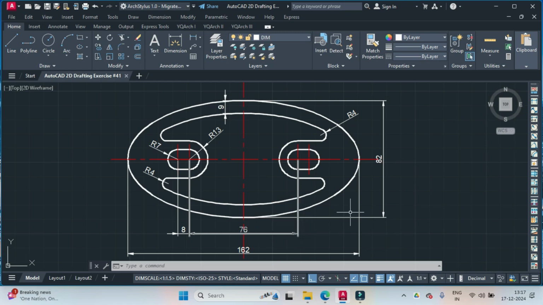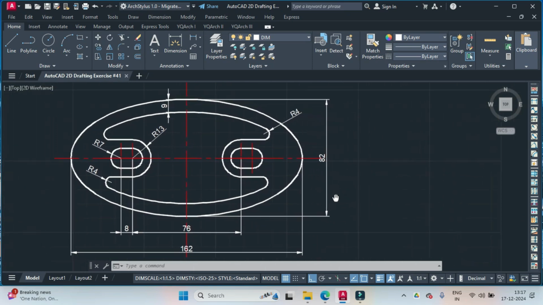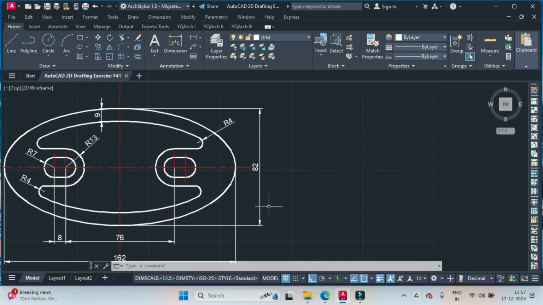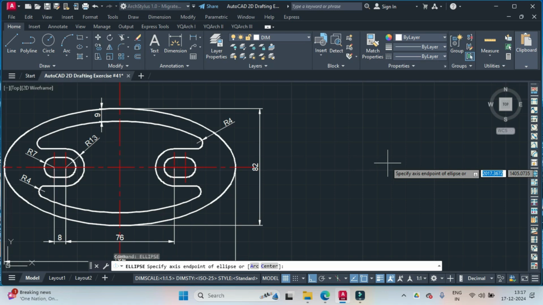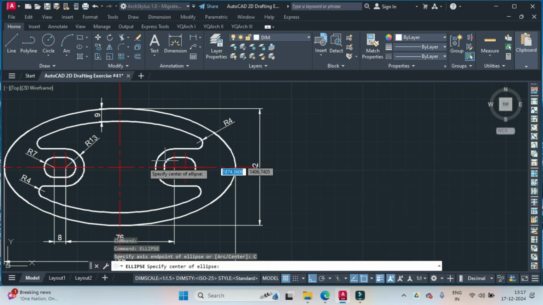So let me show you how we'll proceed with the drawing. I'll pan this image a bit to the left. I'll first type the ellipse command of AutoCAD and hit enter. Now AutoCAD is asking me to specify whether I want an arc or center. So I will select center. Now it's asking me the center point of the ellipse.